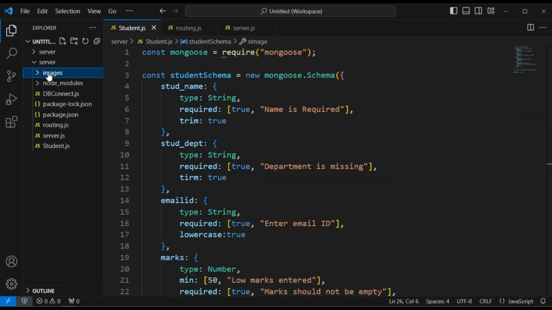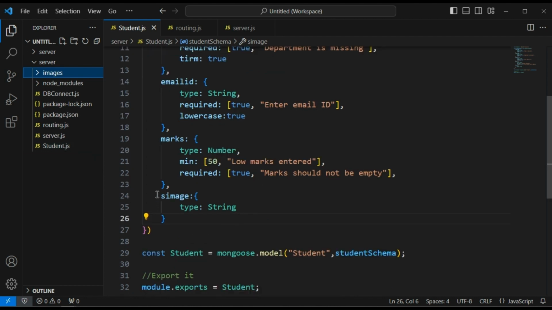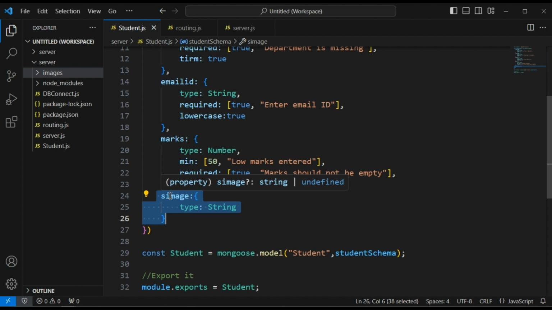Another thing we have to change is in the server, we have student.js, right? In the student.js we have defined our schema, right? In that schema we have to give another field, image, right? In the MongoDB I have already added it because we already have two student documents. For that I have added manually. After that we have to add automatically by using the schema. So I have already added that.